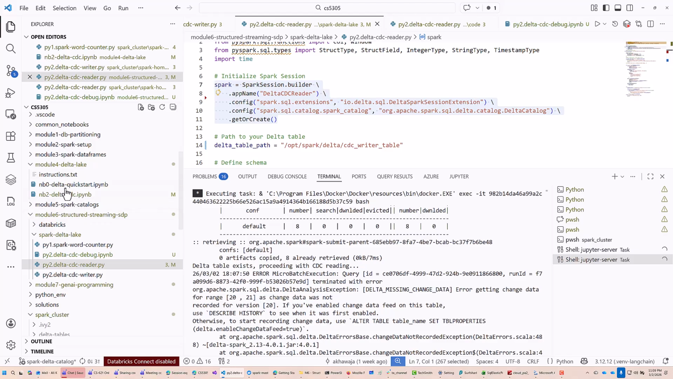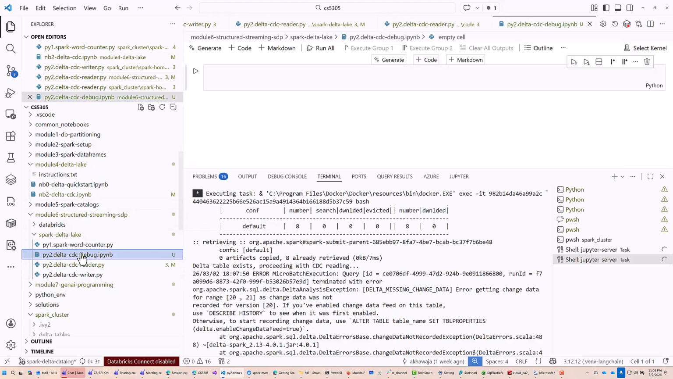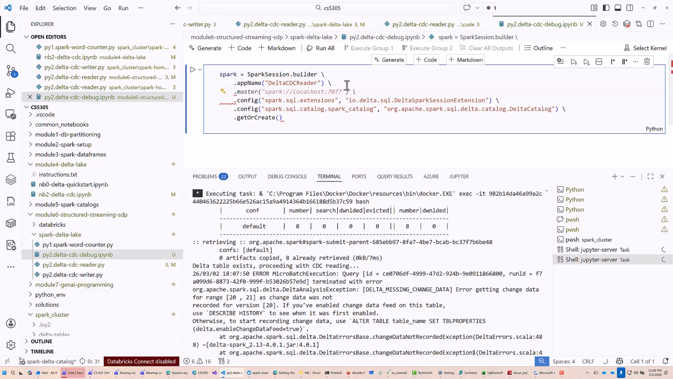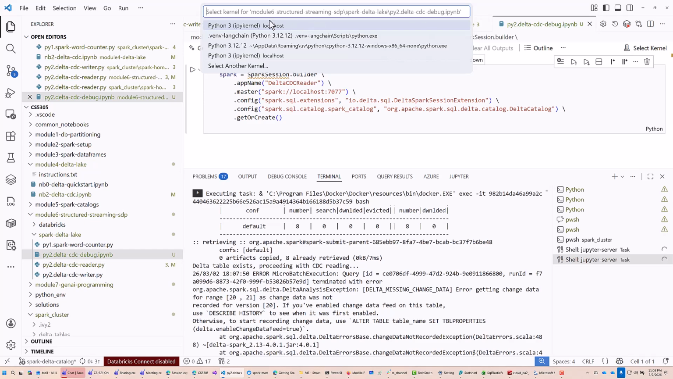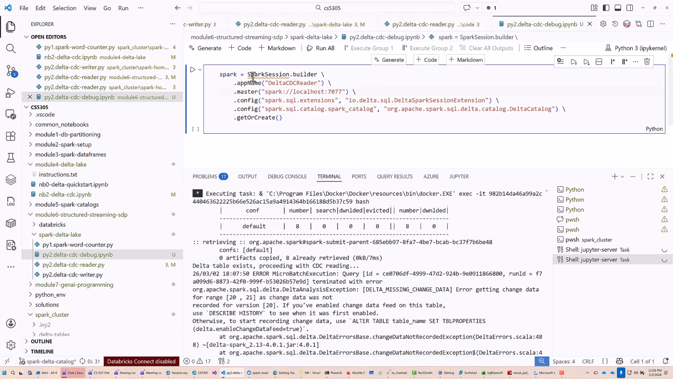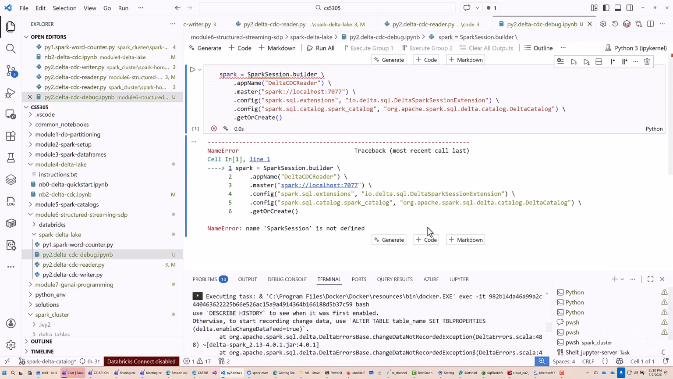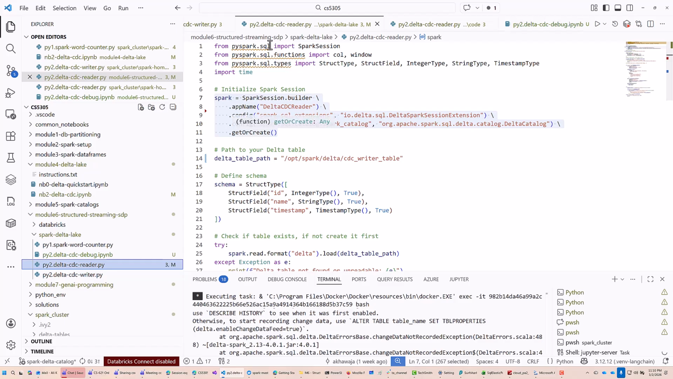And let me see, where is my debug file? Over here, right? यहाँ पे अब मुझे बताना पड़ेगा master, right? Because I'm in the notebook. और यहाँ पे मुझे kernel select करना पड़ेगा from my Jupyter. Oh, sorry. I need the imports. Let's see where the imports are.